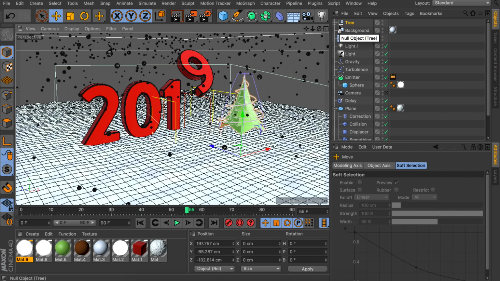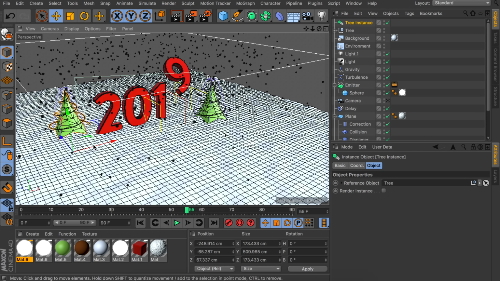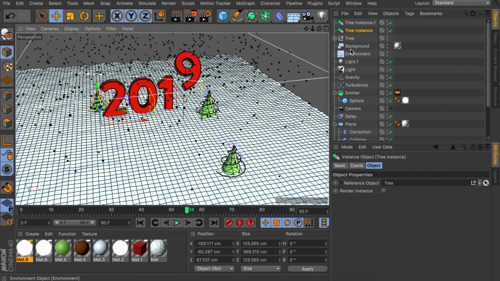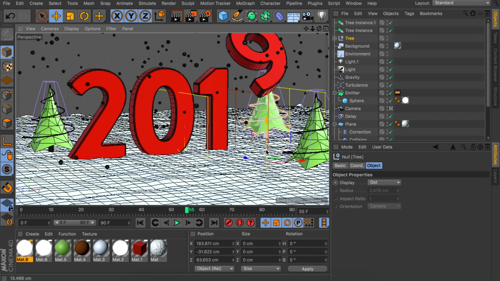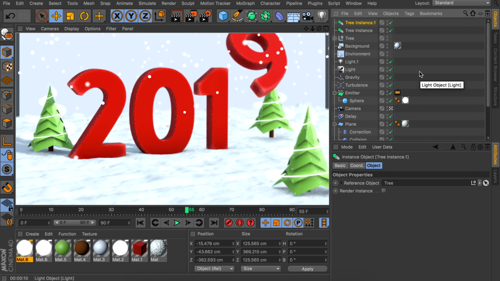What you can do now to make things easier, if you want more of these, is just have this group selected and make an instance of this. So now you can move around this instance, and if you want to change anything to this original tree, all the other ones will change along with it. So that's a bit easier for you. For example, you can also scale this down, but of course the position should still be done manually. It's a bit of tweaking, of course.